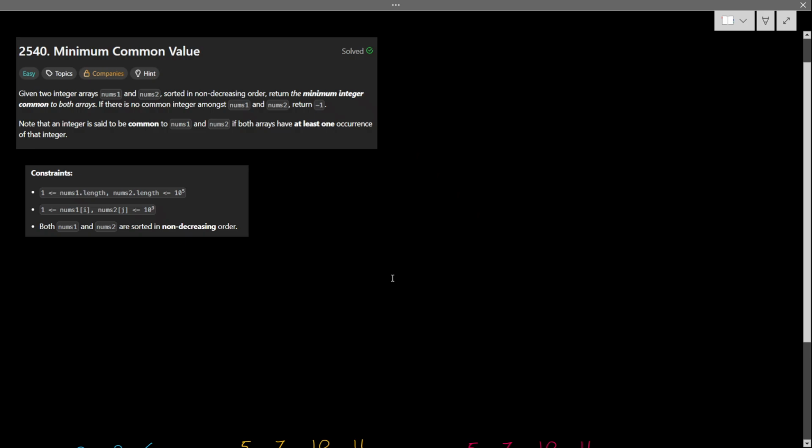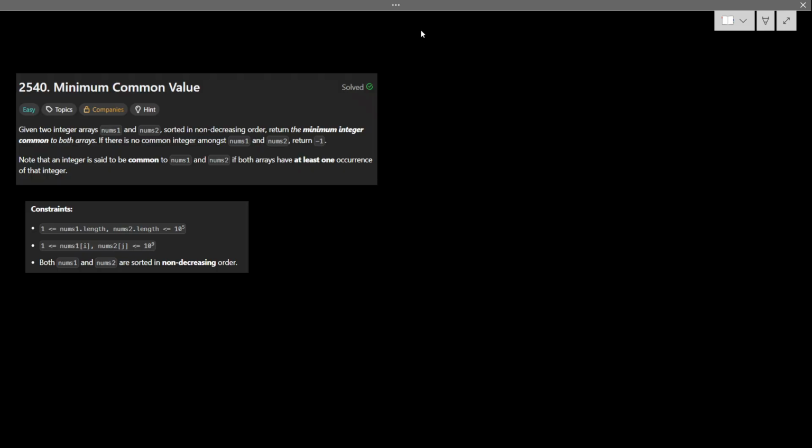Okay, today's problem is the minimum common value. What is given in the problem statement? Two integer arrays, nums1 and nums2, will be given. They are already sorted in ascending order, from smaller to larger values. We have to find the minimum common integer in both arrays. If there is no common integer, we simply return -1.